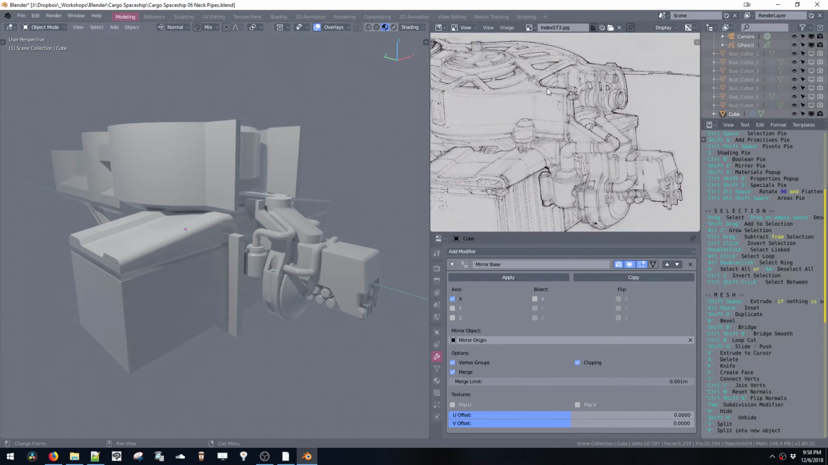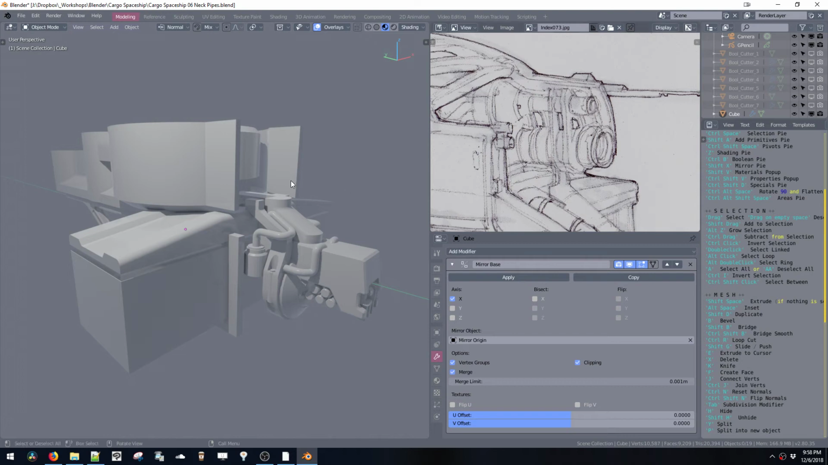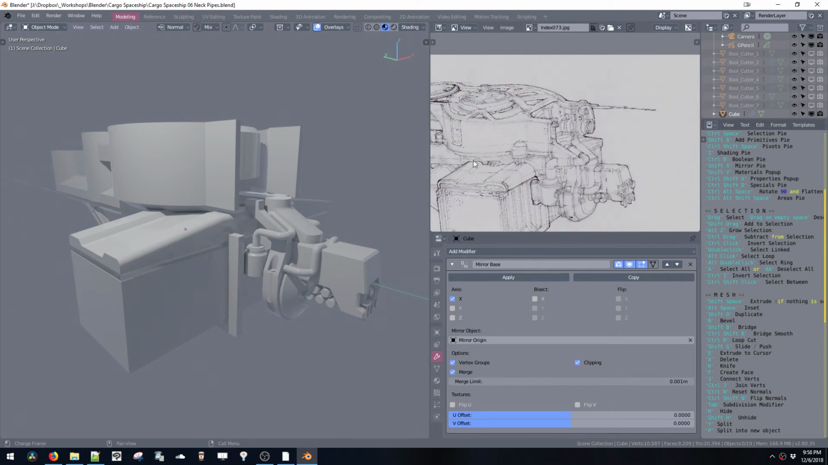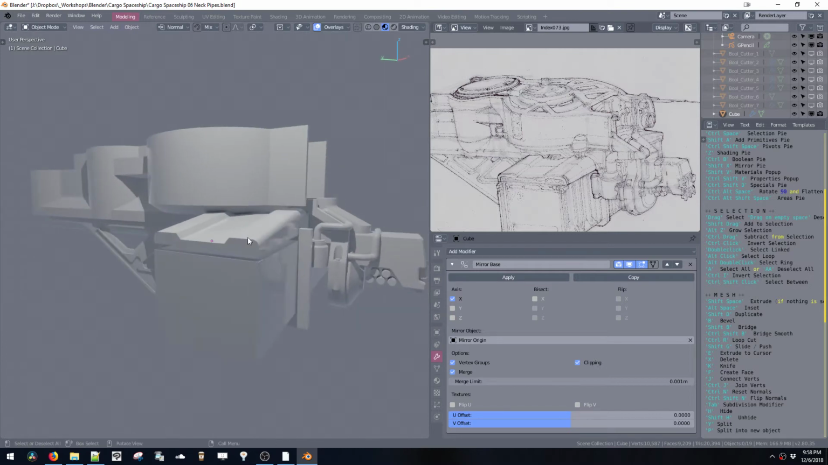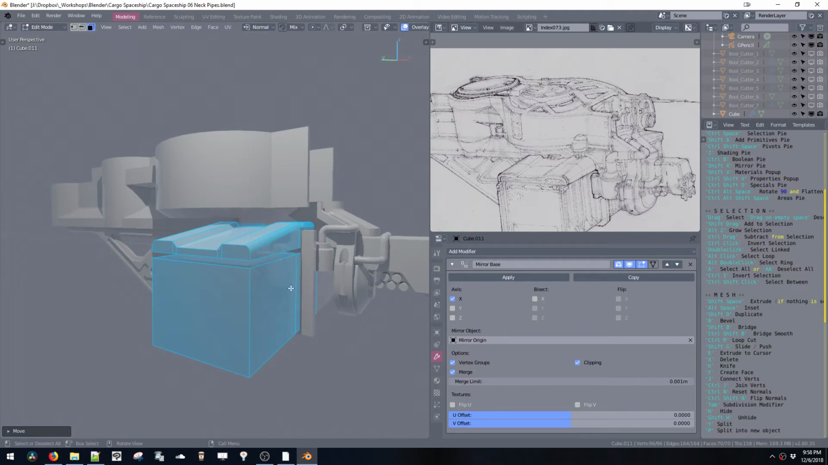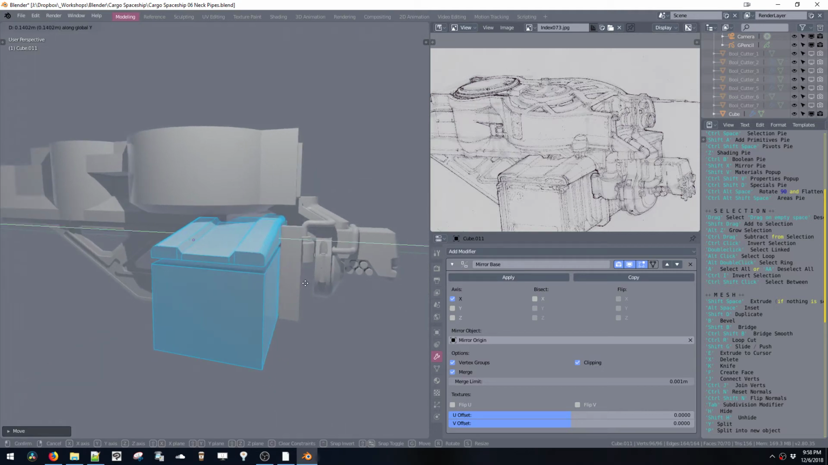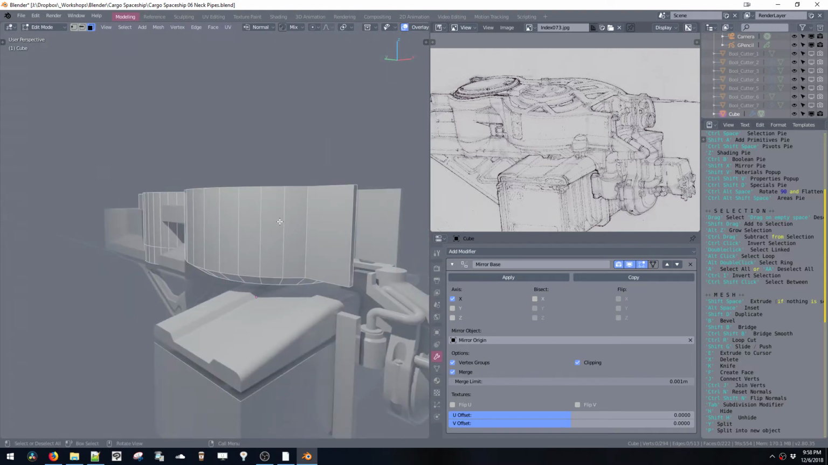Okay, I'm gonna go for this juicy bit right here next. Before we do that, there's a little bit of a proportional wonkiness in my model. So let's see. First, I want to separate this stuff off. So I'll hit P to get that its own little private object by itself. And then this stuff up here, I think it's too tall.